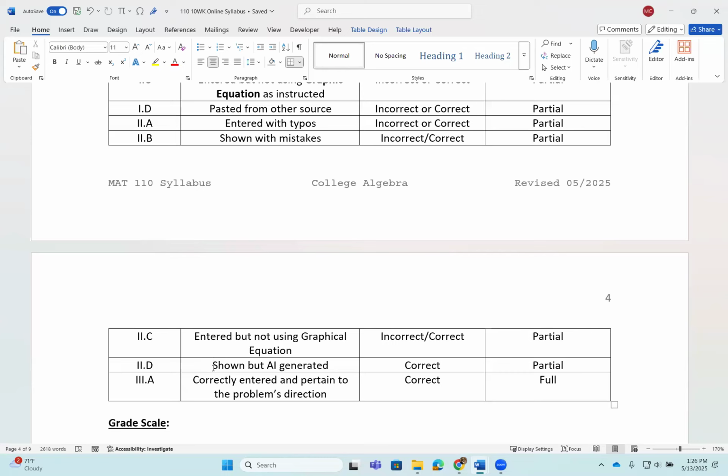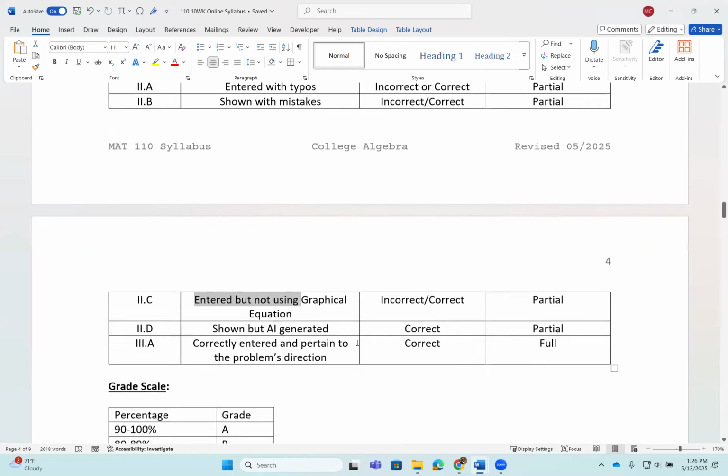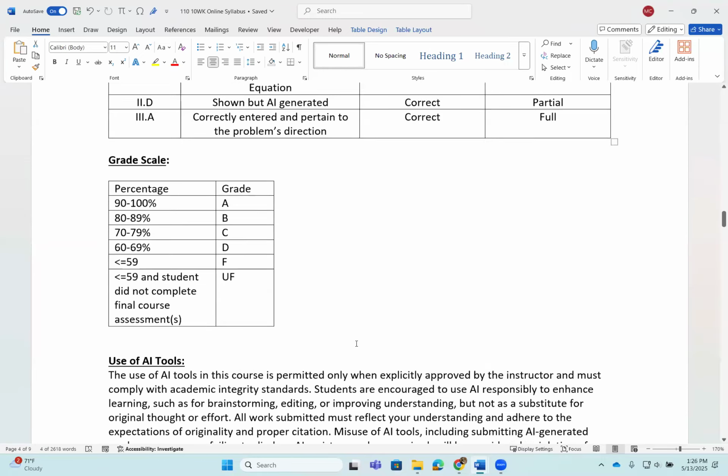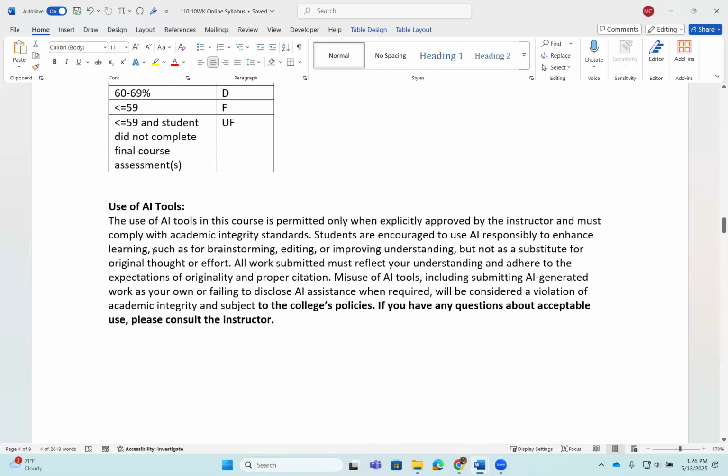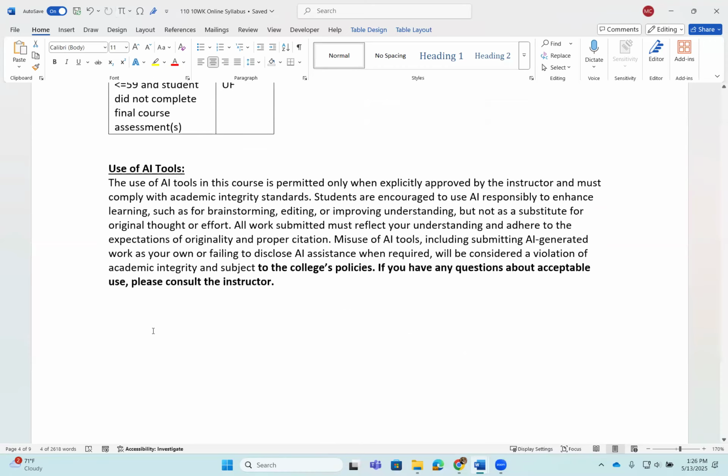Plus I can tell, many students have the exact same work that does not pertain to what is being taught on the lecture video. So that's obviously come from somewhere, come from the AI. All right. The use of AI tool statement is also listed right here.